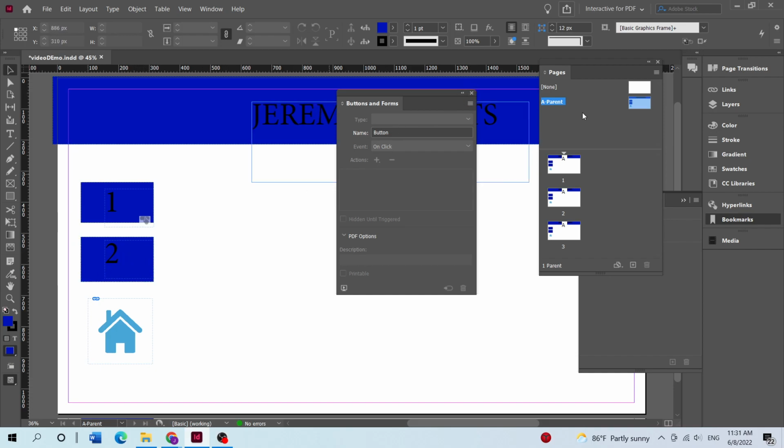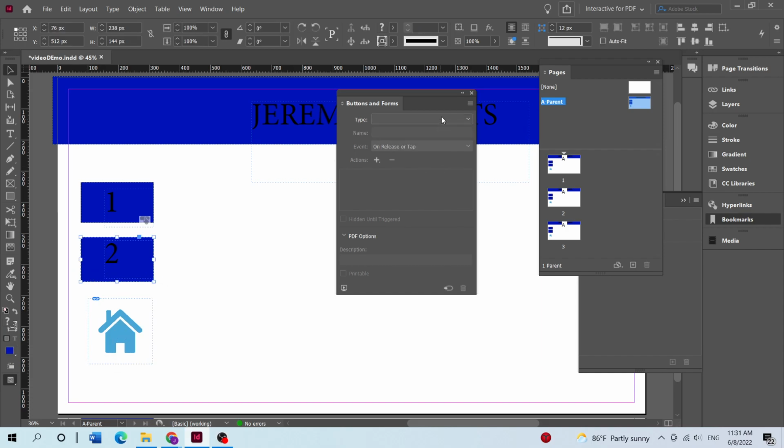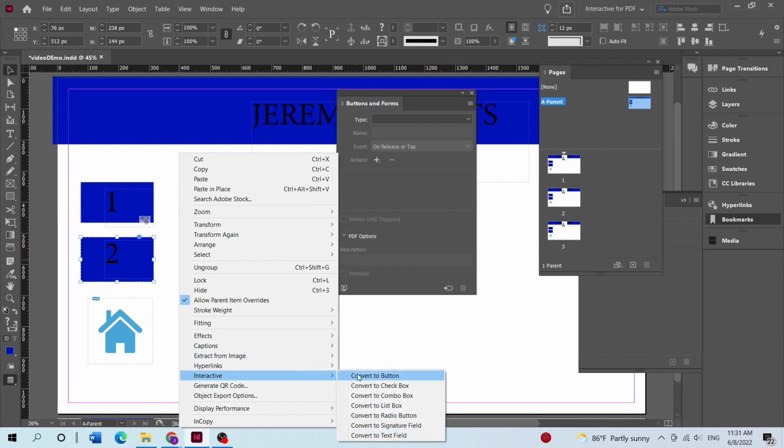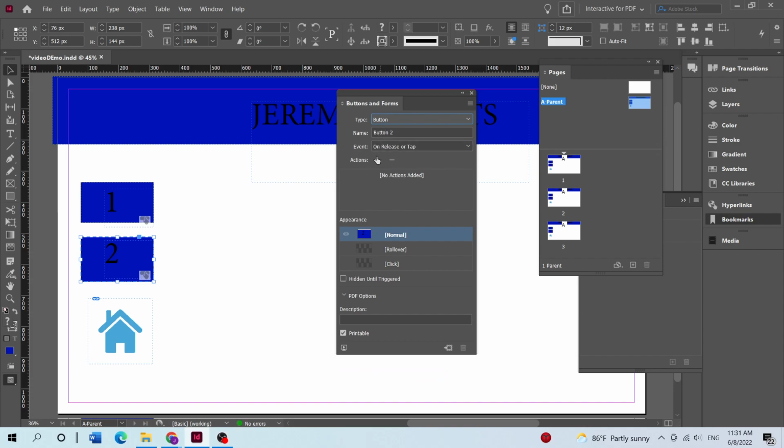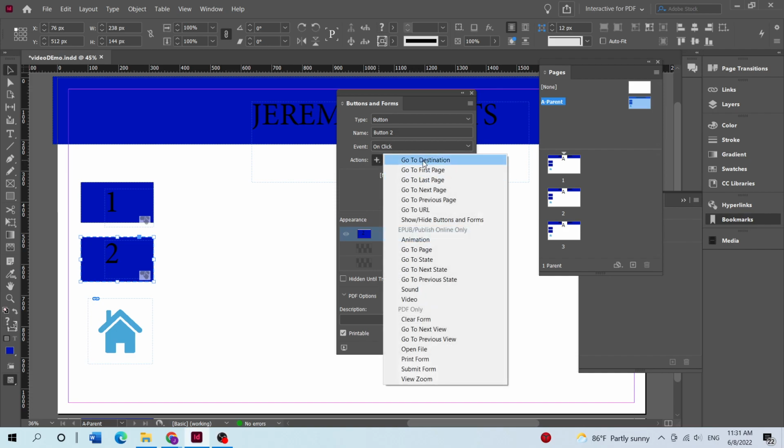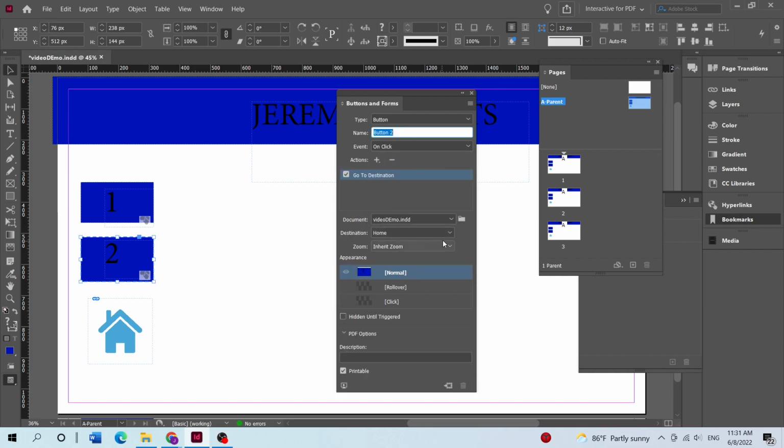I'm still in my master page here. I'm going to click this one. My button forms, if you can't find it, just right click, interactive, buttons and form, convert to button. Button 2, on release or tap, we want it on click. Want to create the action, go to destination. We want to destination page 2.